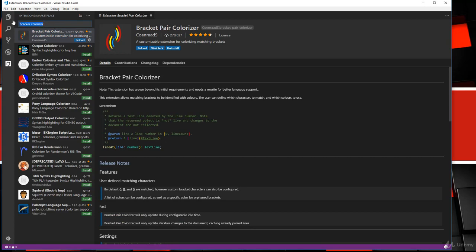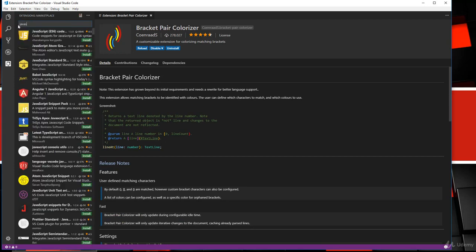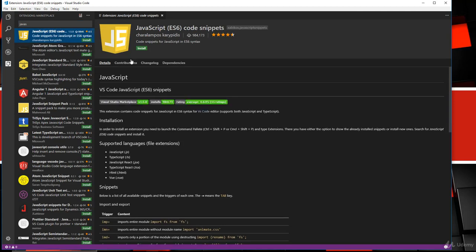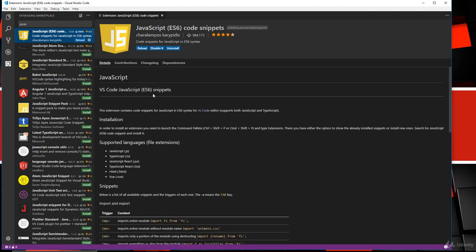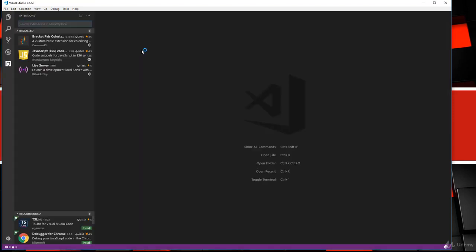All right, and then the last thing I want to install is the JavaScript ES6 snippets, which is right here, JavaScript ES6 code snippets, and that'll just give us some nice IntelliSense with ES6. So we're going to click install for that. Once these are done, you can click reload or just exit the browser and go back in, and those should be all set up. You can see that these three extensions are now installed.